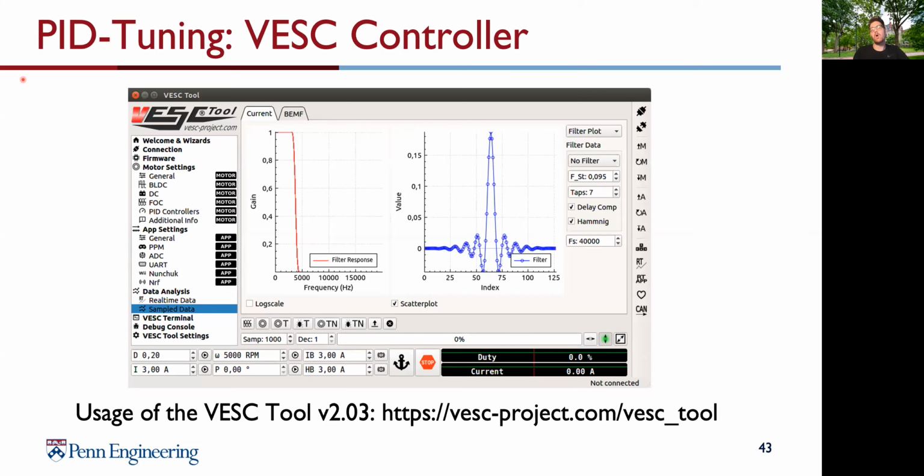We are now tuning our motor controller. Our motor controller consists of a P, an I and a D part, which means we have a PID controller here. And we will use a tool for that, the so-called VASC tool. You can download it here.